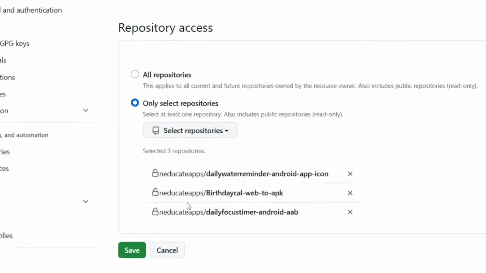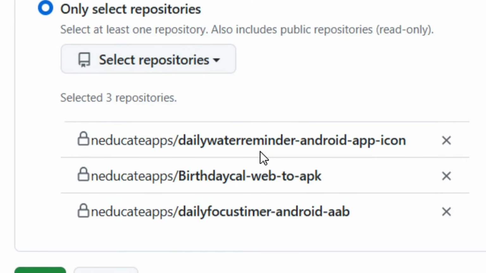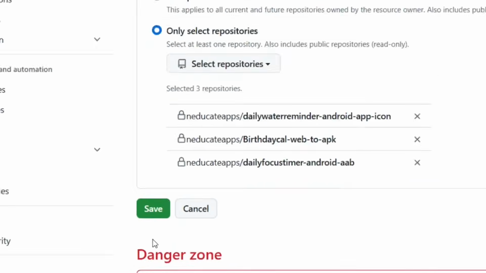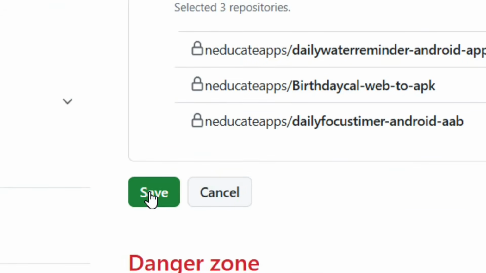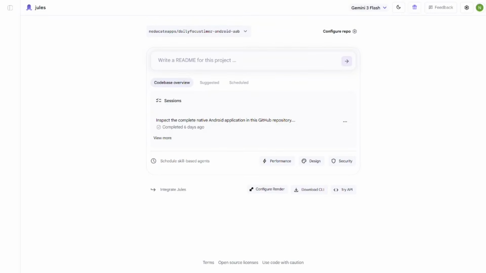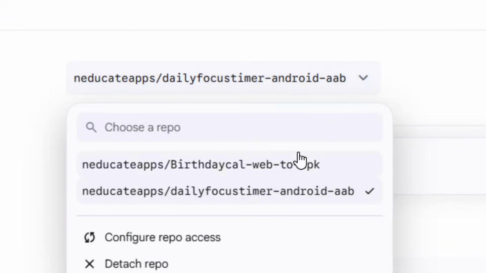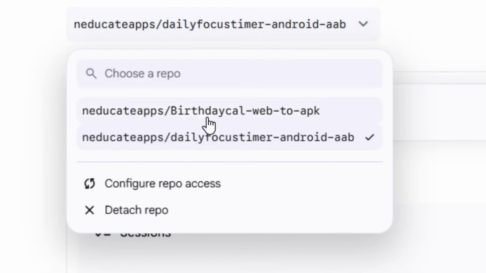So by clicking on it, you'll see that it will be added into it just like this. And all that you have to do now is simply click on the save. And that is it. As you can see, we have successfully given Jules access to our GitHub repo. So when you come here and click on the down arrow, you can see that the one that we just selected is not among them.